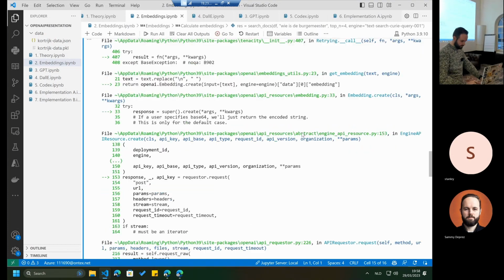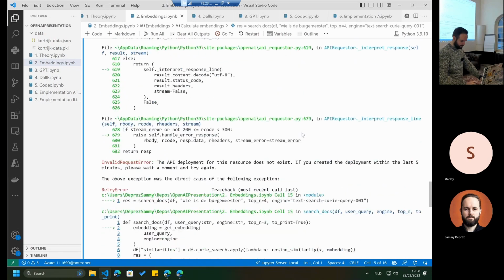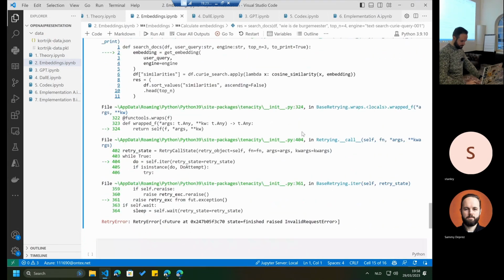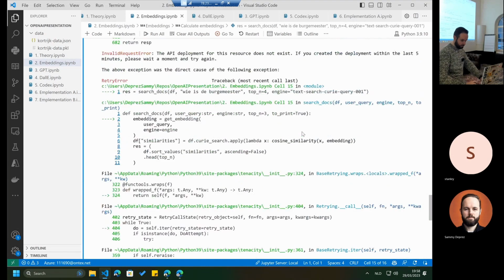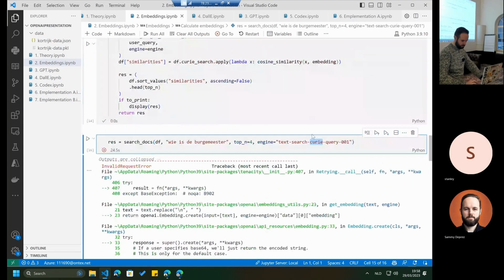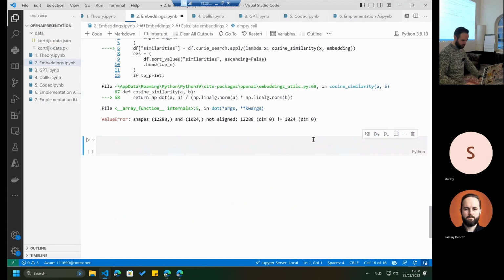It shows me the error. The error is retry error. Okay, that's not the error you want. Let me just see if it works with ADA. Okay, so with ADA, it gives me the example.